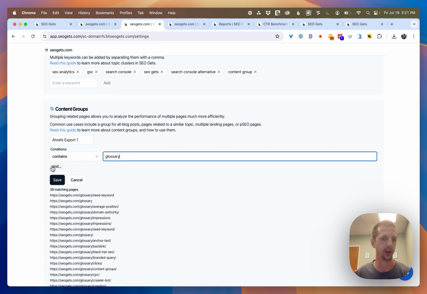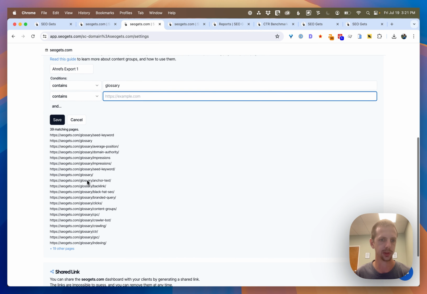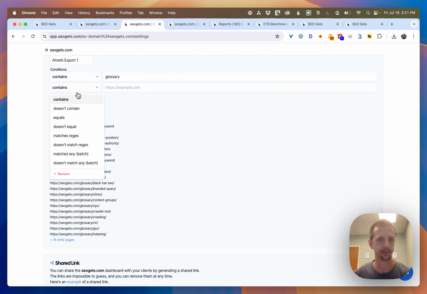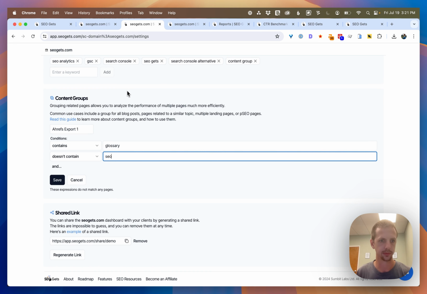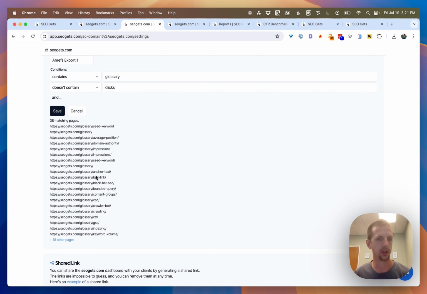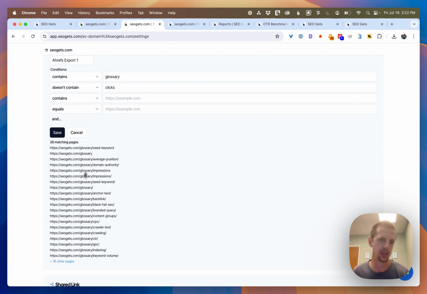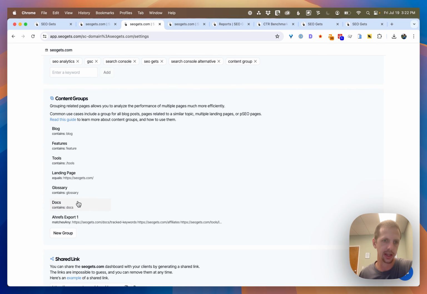glossary but doesn't contain, let's see, SEO. Oh, that's in my name. It would be, let's do clicks. Or you can do doesn't equal this site. So you can build these conditions with equals this, doesn't equal this, to get the exact content groups that you want. That is the content groups.